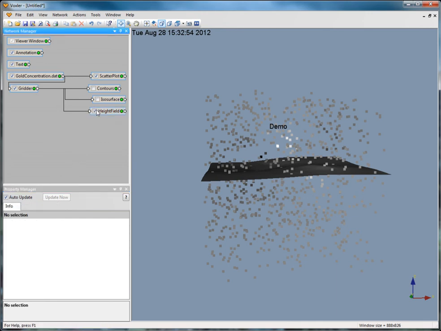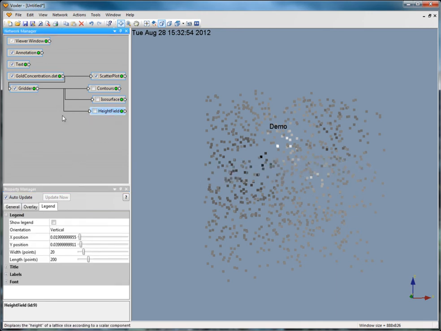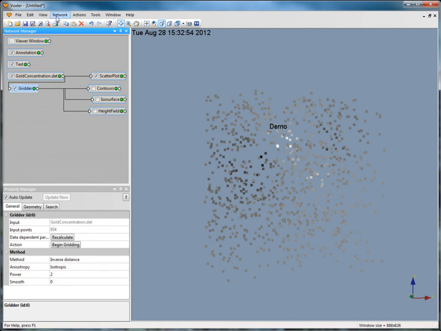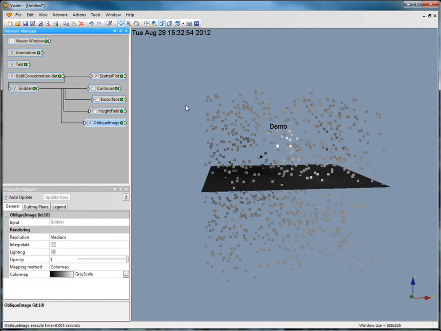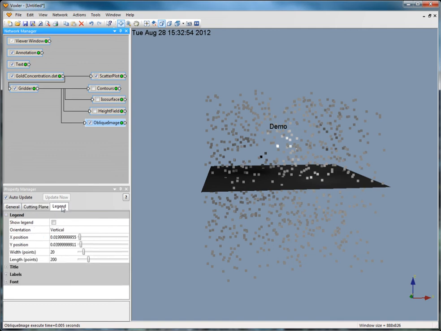To create an oblique or ortho image, you need a grid, lattice, or to grid a data file. Click Gridder and then click Network, Graphics Output, Oblique Image. An oblique image displays a slice of data as a color image in a 2D plane. You can change the orientation, resolution, interpolation, lighting, opacity, and colors. You can also choose whether a legend is displayed.